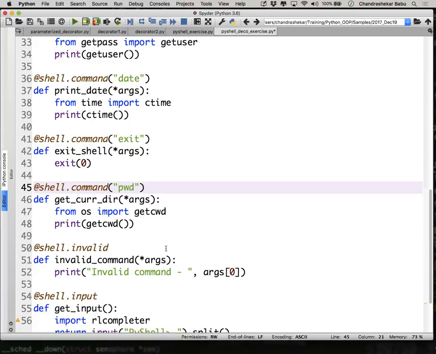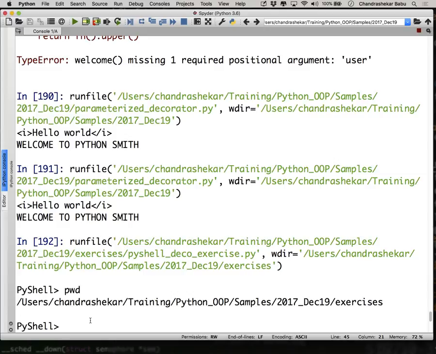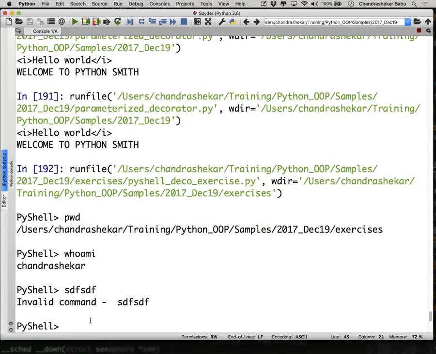You don't have to worry about going and filling up a dictionary manually, like I showed you yesterday. Yesterday, we filled up a dictionary manually, and then we actually added a command, right? Here, this particular annotation intuitively says for the pwd command, this is the function to be executed, right? Let's see this. And this again. See this PyShell prompt. If I just type pwd, see this. Who am I? Any other command?